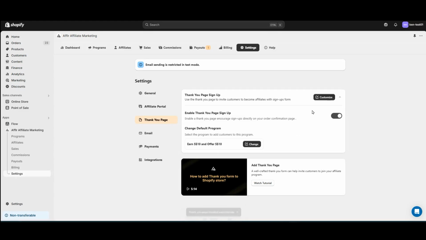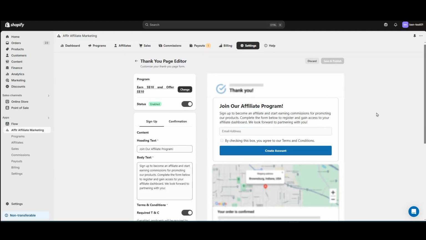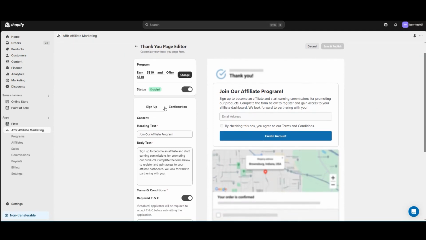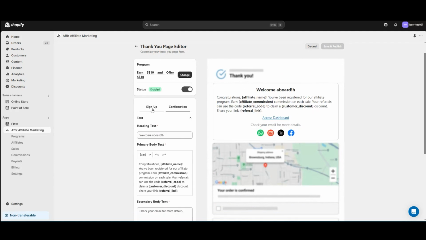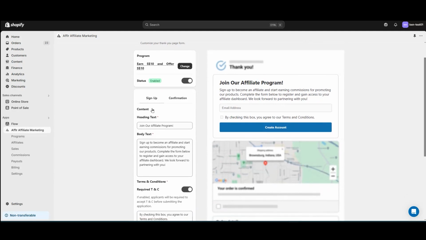With that done, let's move on and click the Customize button to tailor the Thank You page sign-up form to your preferences. You'll be directed to the Thank You page editor, which consists of two sections, the Sign-up section and the Confirmation section. Let's explore how to edit and customize these sections to suit your needs.